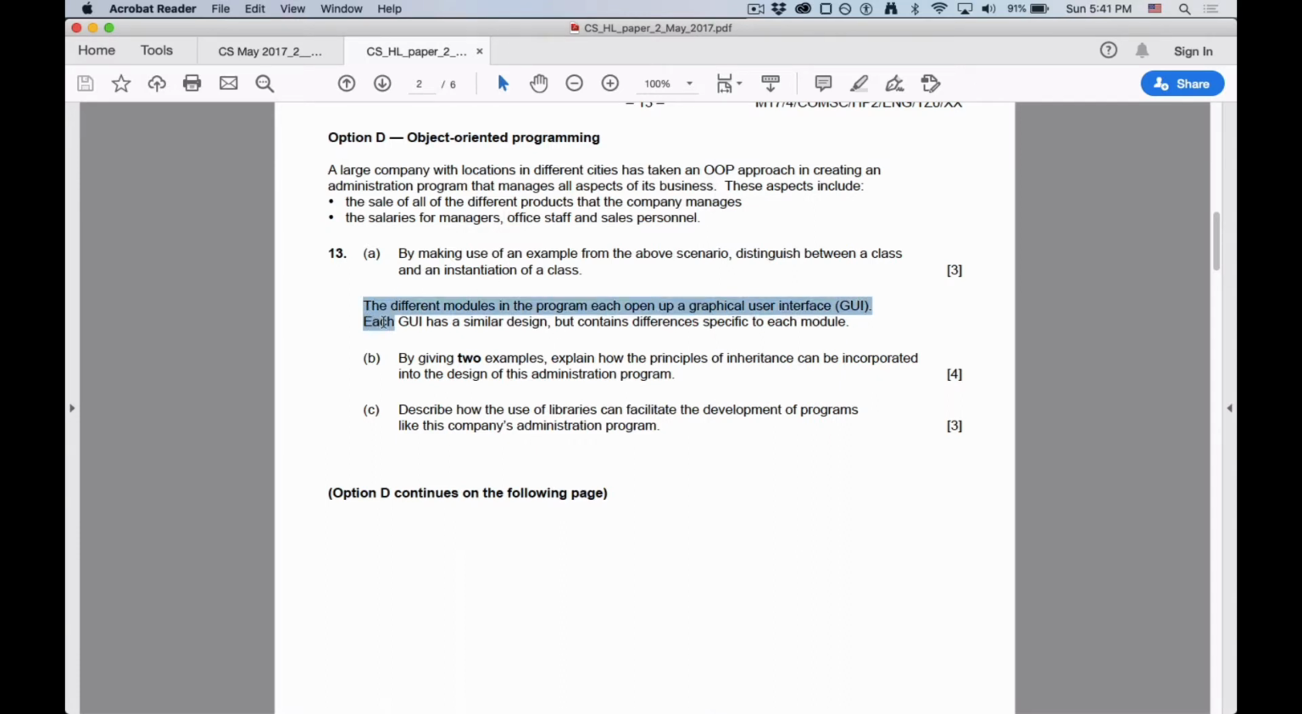Remember that this, if it's sticking out on its own, probably doesn't go with the last question, probably as a preface to the next question. The different modules in the program each open up a graphical user interface, GUI. We're certainly used to that. Each GUI has a similar design, but contains different specifics to each module. Okay. By giving two examples, explain how the principles of inheritance can be incorporated into the design of the administration program.